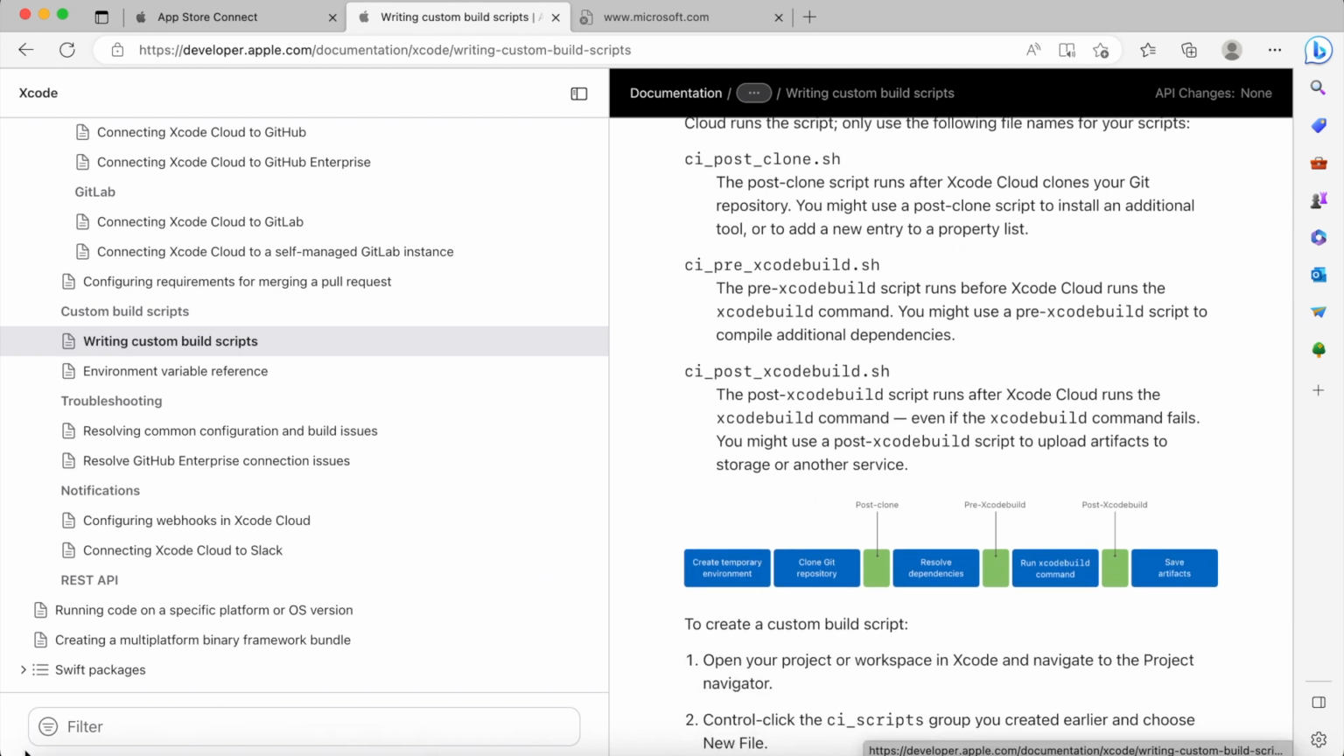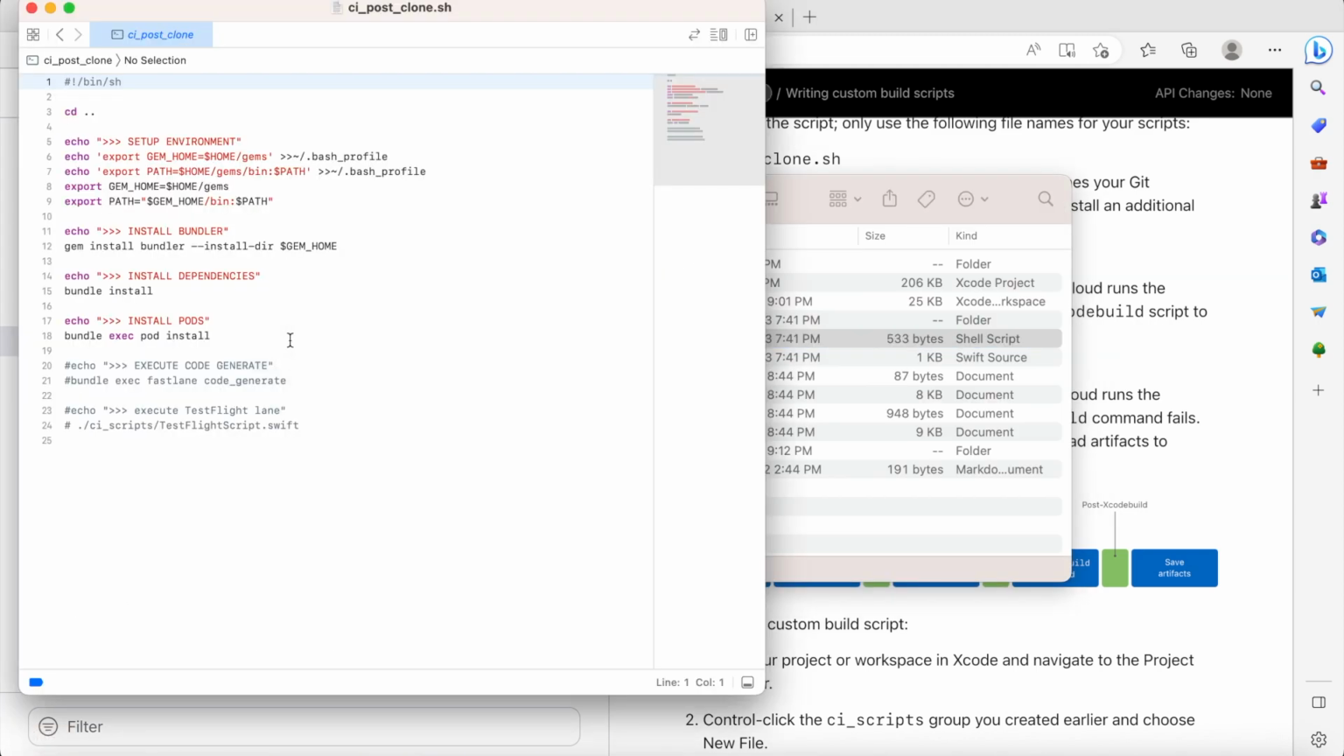Okay, let's return to the script itself and what it does. The functionality is quite simple, the commands are quite basic. We are using bundler here to control the versions of our dependencies. If you prefer not to use it, you can just run one command, pod install, instead of these three commands: gem install bundler, bundle install, and bundle exec. You can run only pod install.